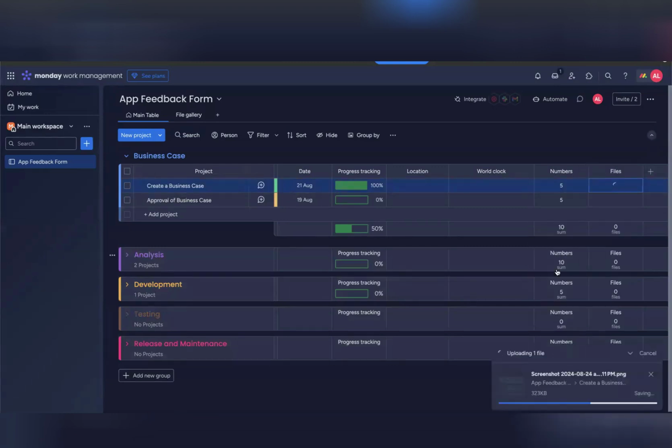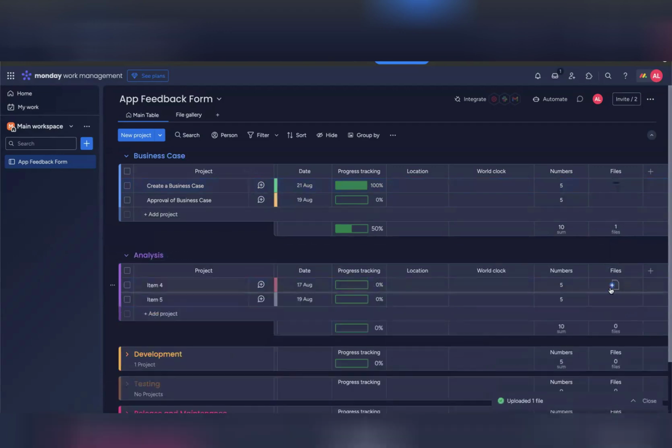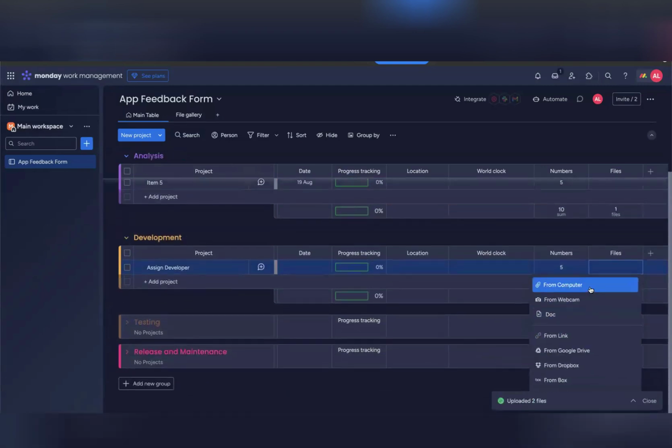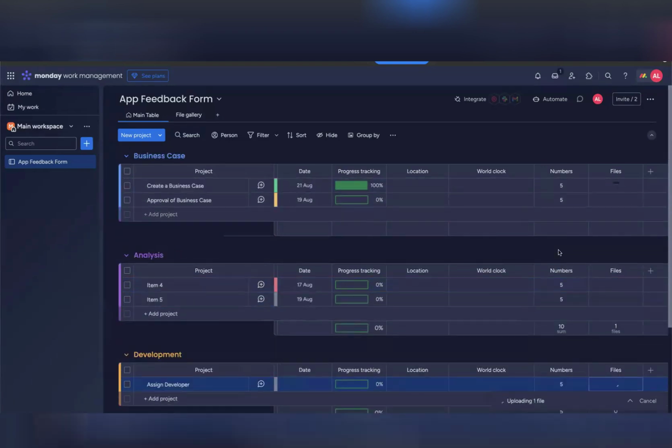Let me click on this file, screenshot which is taken. Let us go to analysis. Let me add another file here. Go to development. Let me add another file here. Okay, we have attached three files. Okay, you can see here.